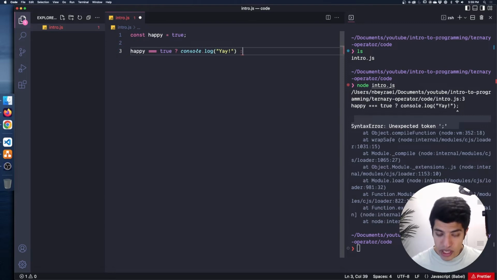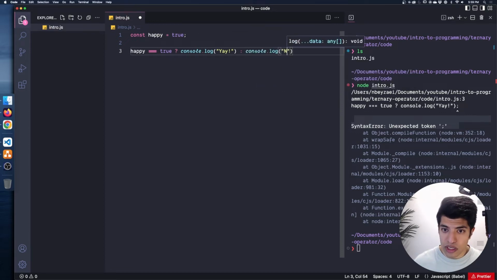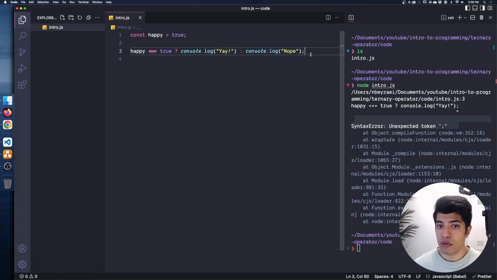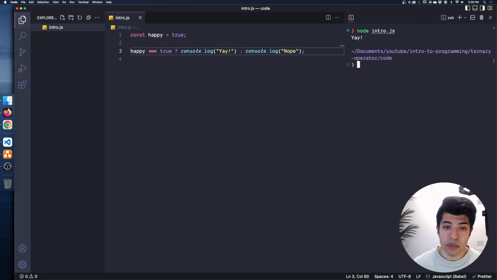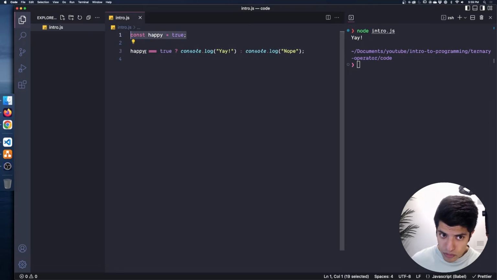So here we can put a colon, and then we can do the third part, which is the false part. So then I can say console.log out, and I think I had nope, right? And then if I put a semicolon at the end of this, now if I try to rerun this code, what we'll see is that we actually get yay printed out, right? So what is happening in JavaScript here is we have true. We're asking is true equal to true, and it is, of course. So we're actually going to go into the yes case, which is this, and we're going to ignore the no case, which is this.